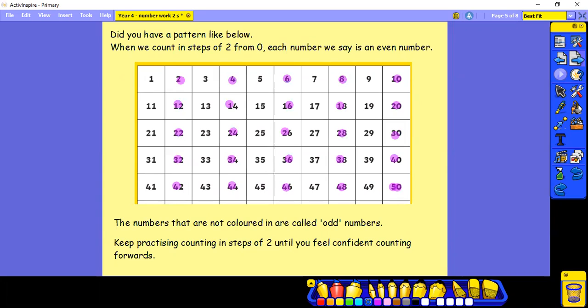So did you have a pattern like below? When we count in steps of 2 from 0, each number we say is an even number. So all of these numbers coloured in are even numbers. The numbers that are not coloured in are called odd numbers. Keep practicing counting in steps of 2 until you feel confident counting forwards.